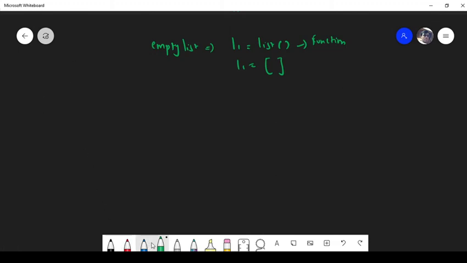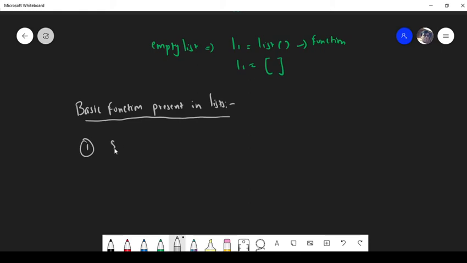Now coming to the basic functions present in lists. First function, sort function. So what is sort going to do? Sort is basically going to sort the elements in ascending order. This is how sort works.